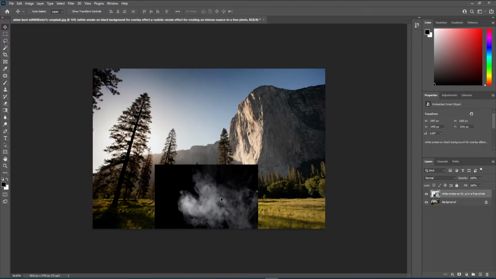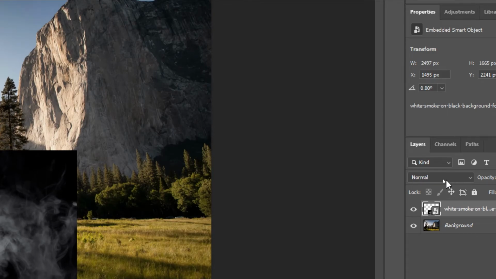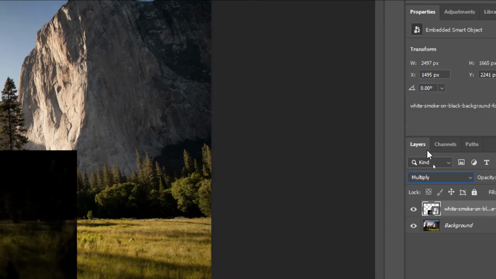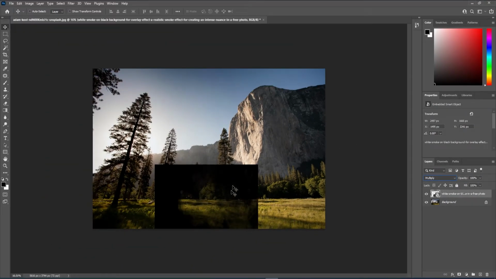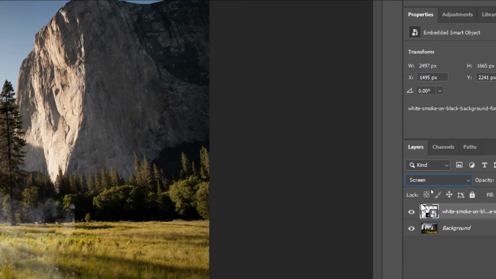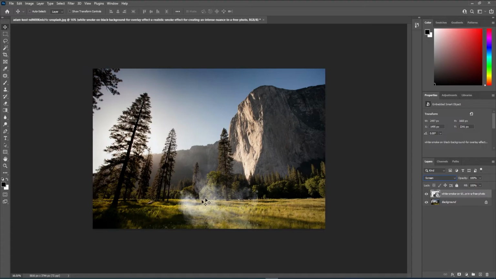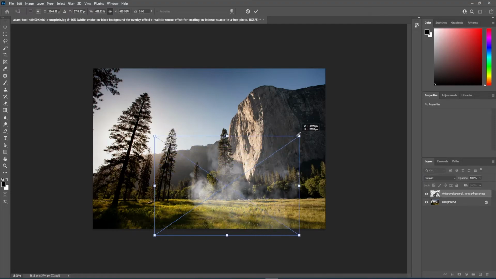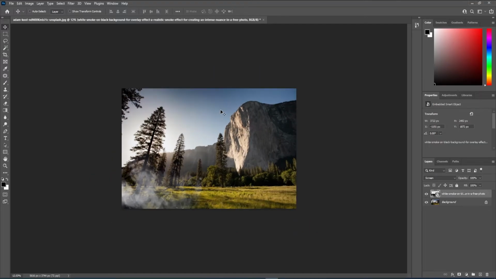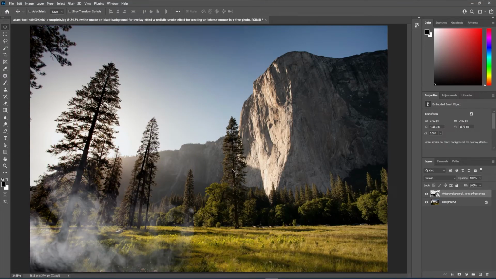A simple solution for this would be to go over here to blending modes. So we change this from normal to multiply. If it changes to multiply, it shows the blacks and doesn't show the whites. And if we change this to screen, then it shows the whites and doesn't show the blacks. So we can scale it up or so now and place it anywhere we need. So there we have our smoke effect.